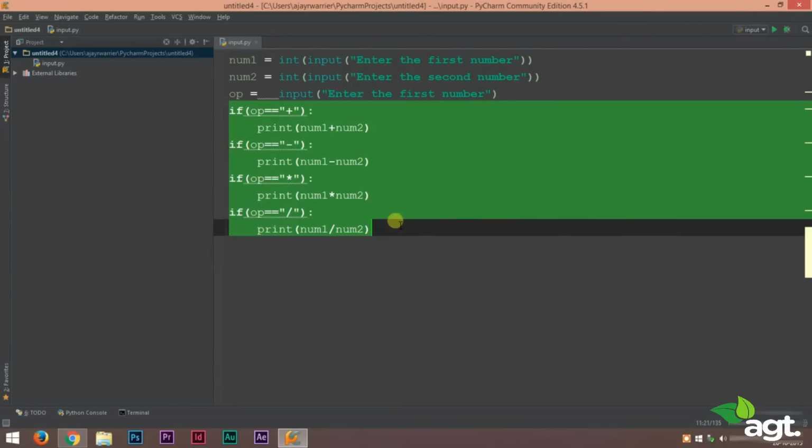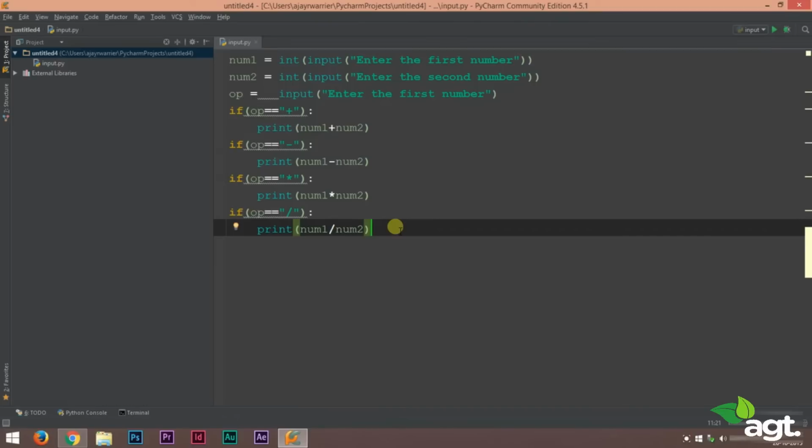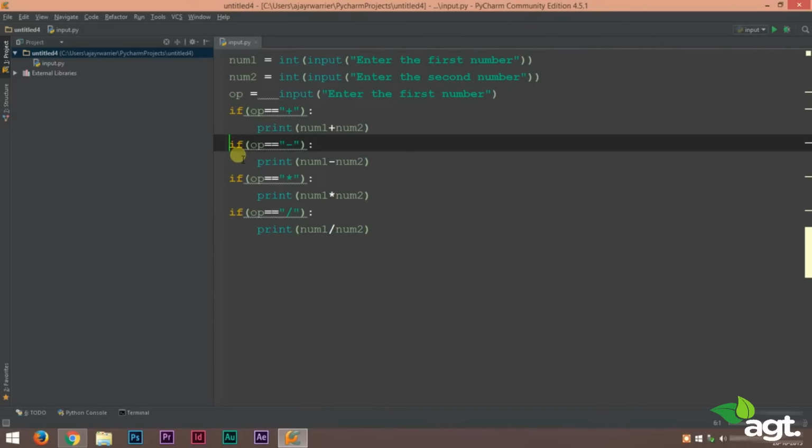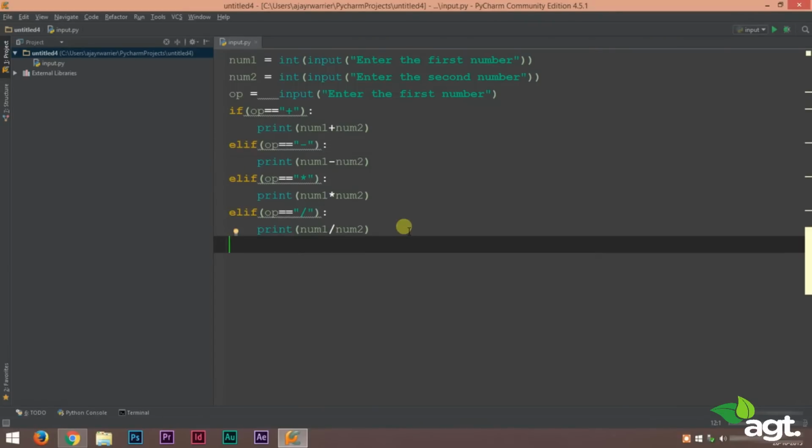So we can write our program in this way if you want, but this will not be that efficient. To reduce the number of comparisons, we'll be using the elif statement. So let's use the elif statement here. Alright, our program is more efficient now. It will have fewer comparisons.